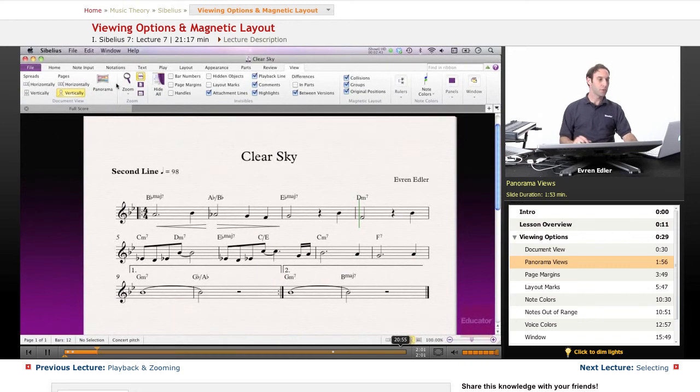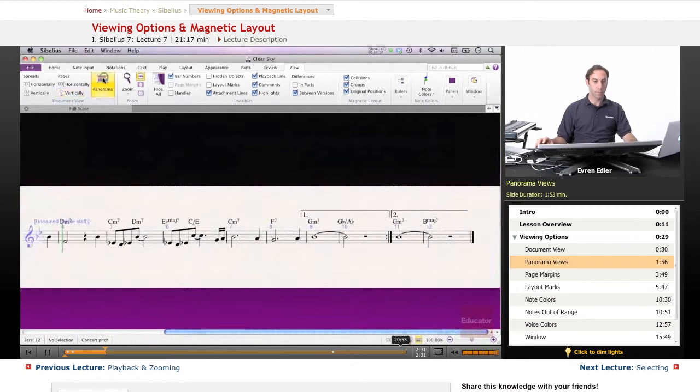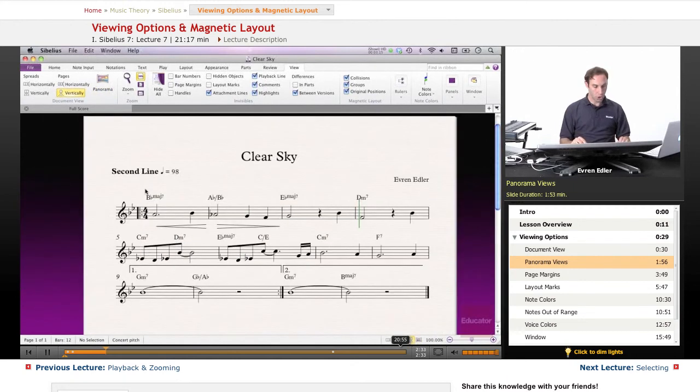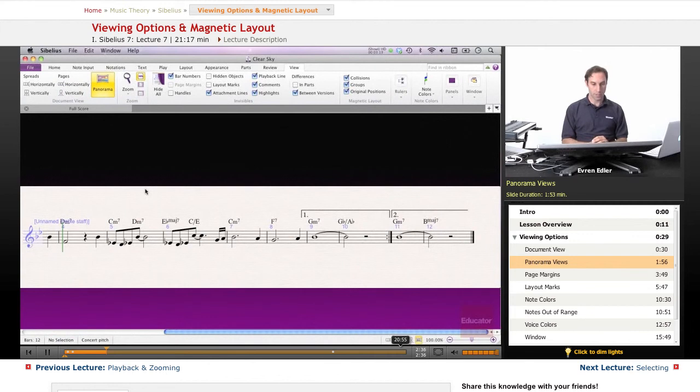Panorama View displays your score as a single continuous system on a white page. Panorama View will not give an exact or proper size of your score that you would like to print out. If you make any formatting changes or layout, it may affect the look of your score. Because of this reason, it's not highly recommended to make these changes in Panorama View. However, you could input notes and edit in Panorama View. Shortcut to Panorama View is Shift P on both systems.